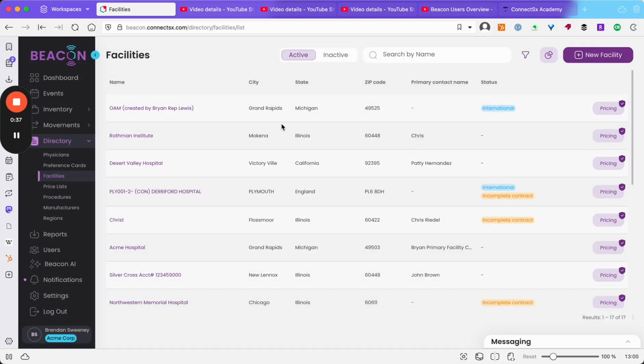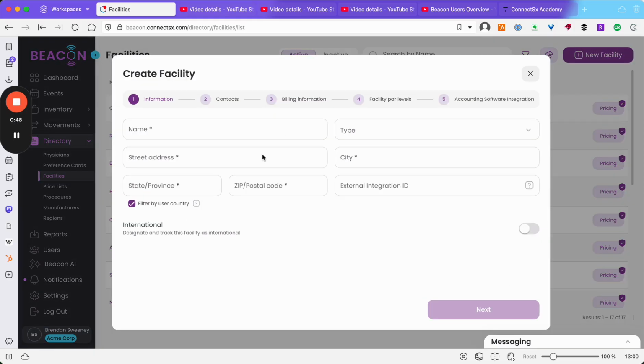To create a new facility, we'll click on the New Facility button in the upper right corner. This is most often going to be done by your admin and operations users, but in rare cases, distributors and sales users may need to create a facility.